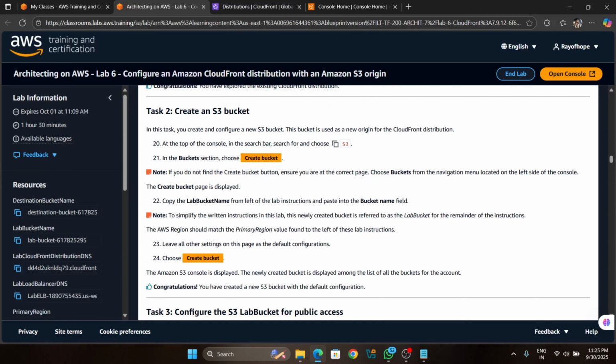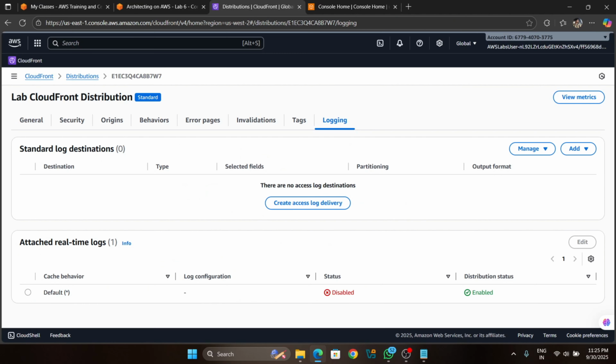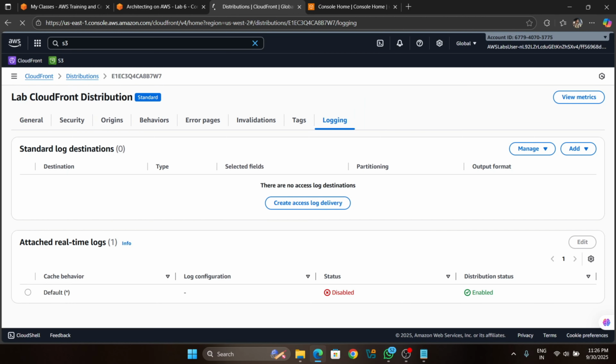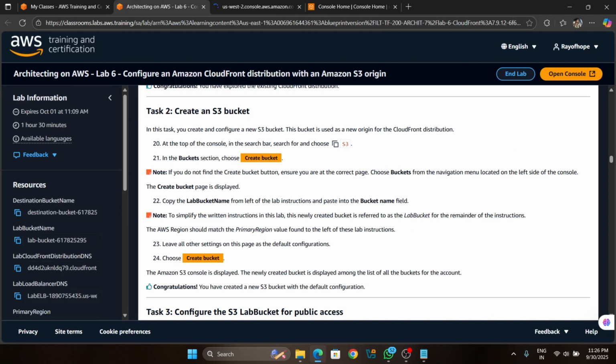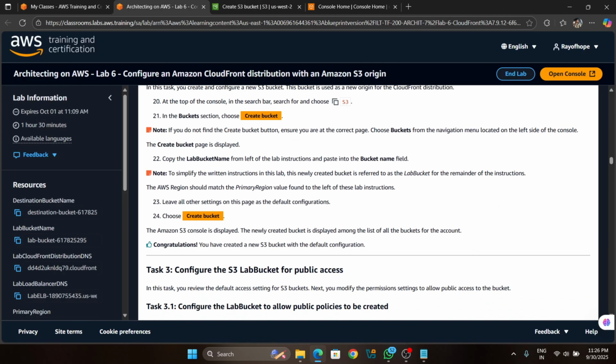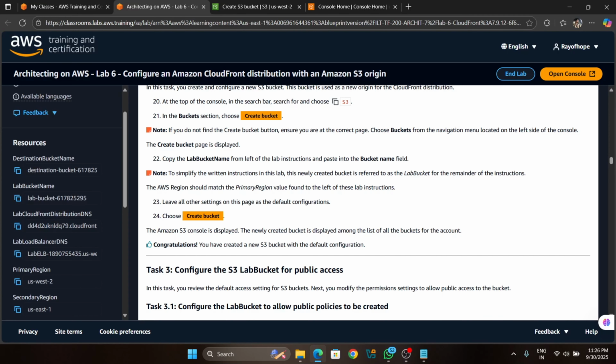So now what we are going to do is create an S3 bucket. In this task, we have to create an S3 bucket. At the top of the console, I will search for S3 and go to S3. Now in the bucket section, I will choose create bucket. Yes, here it is. The create bucket page is displayed. Now copy the lab bucket name from the left of the lab instructions. So here we have the lab bucket name.